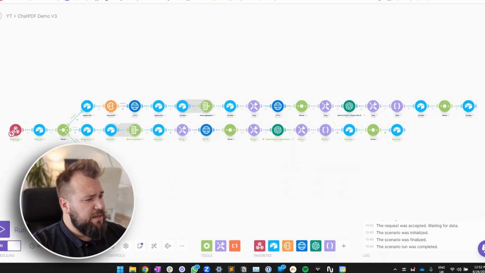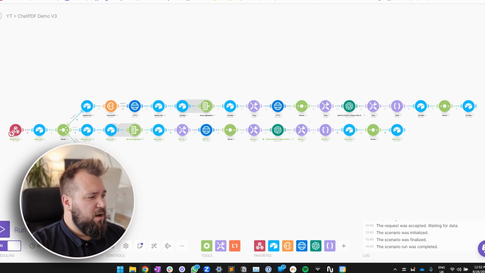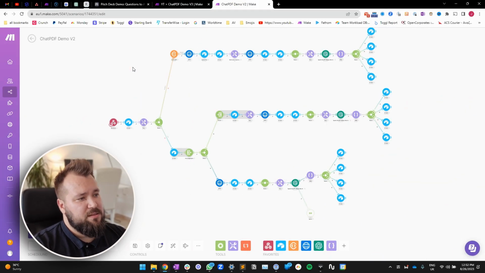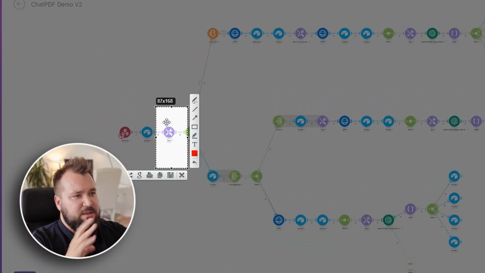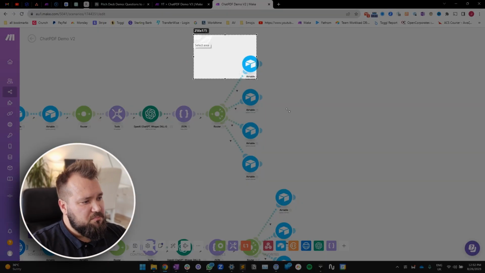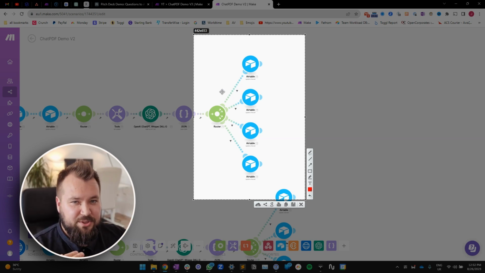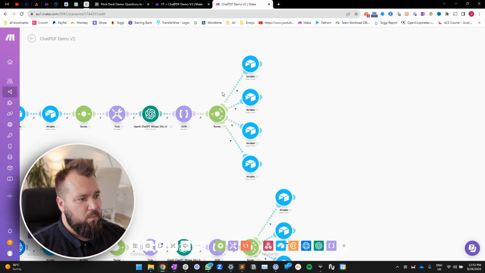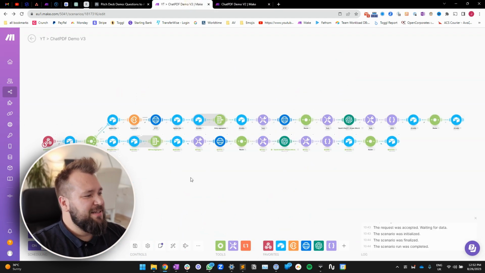So here we are in the Make automation. The key differences between version 2 and version 3 are really in 2 places. In version 2, we were looking at this part to give us a list of questions, and of course this part to add the answers in a pigeonhole sort of fashion, which is not really scalable in my opinion.